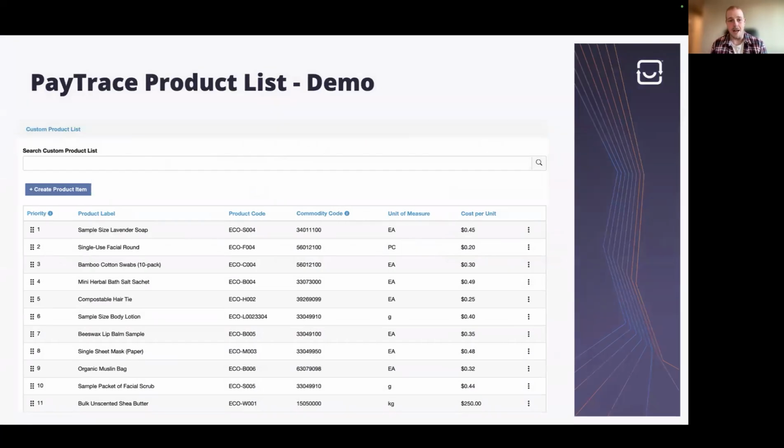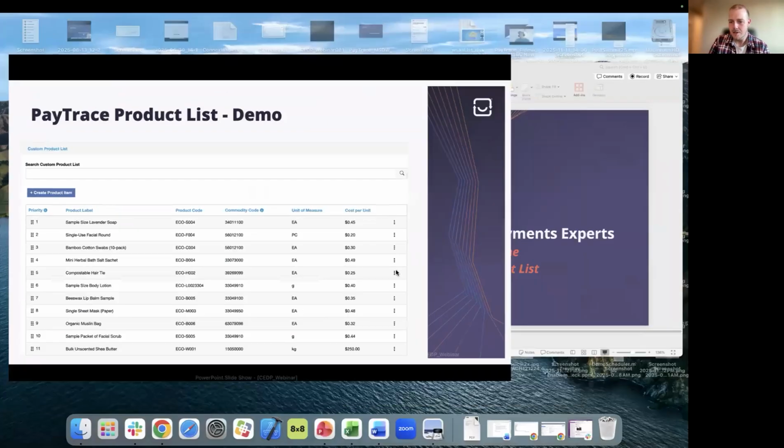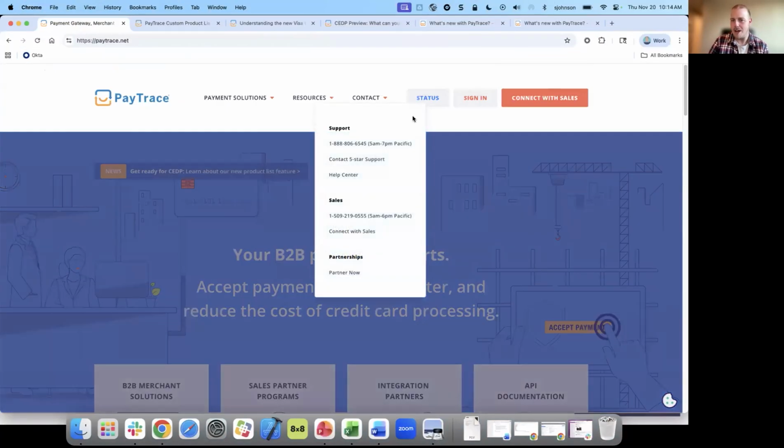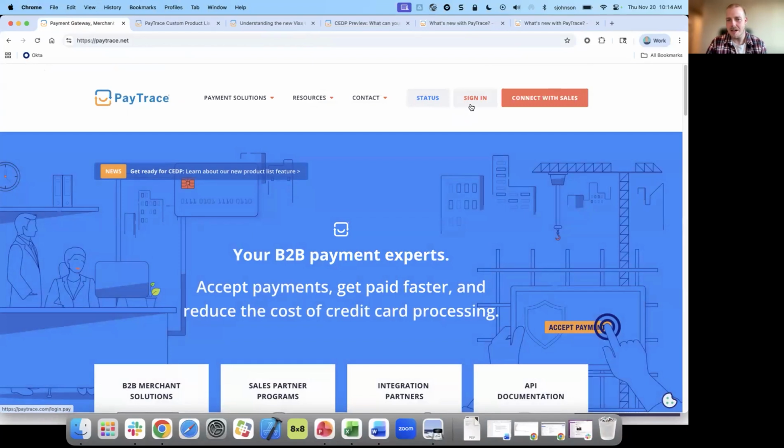So, with that said, I teed up the product list, this new enhancement that we've added to our system. Let's go ahead and dive right in and let's play around with it so we can see exactly what this is and how merchants need to use this to make sure that they can qualify for the best rates that are out there. So, going back to my browser, we are going to my demo account. So I'm going to sign in.